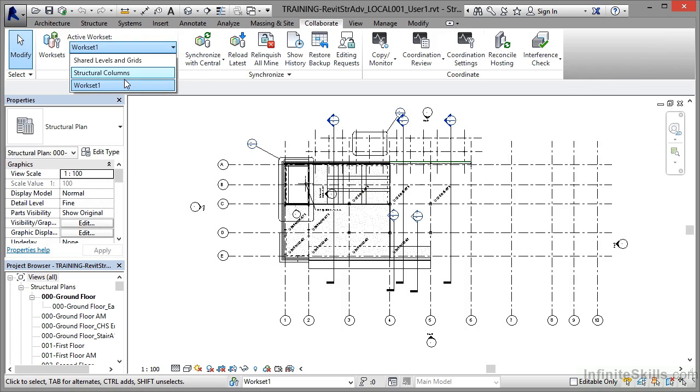Now, because I'm user 1 and I've set them as editable and user 1 is the owner of these worksets, notice none of them are saying non-editable. That's because I have ownership of those and they're signed out to me at the moment.